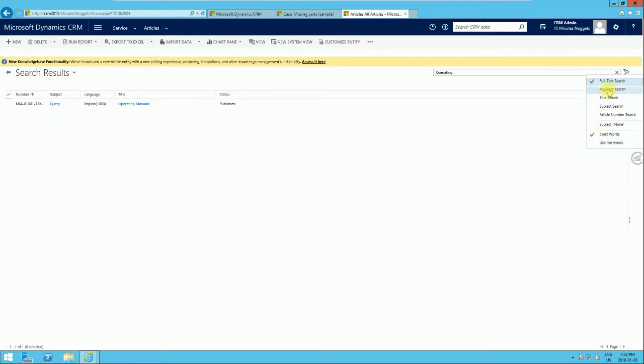And we can also try the keyword search. The keyword search is going to be based on just the keyword, unlike the full text search that looks out for keyword, title, or subject. So that is pretty much how you perform your search.